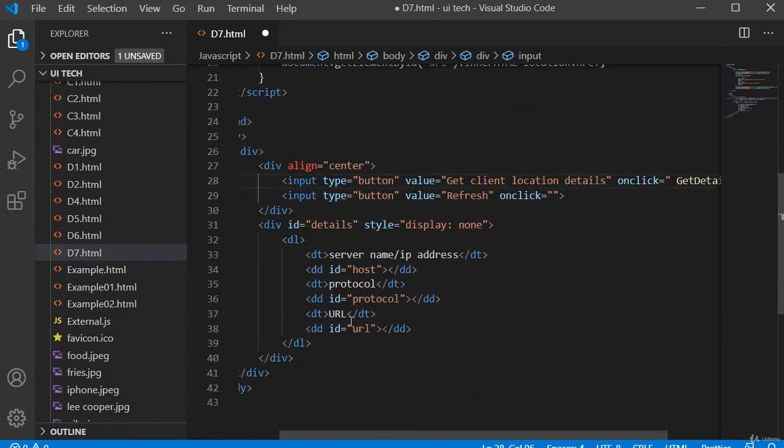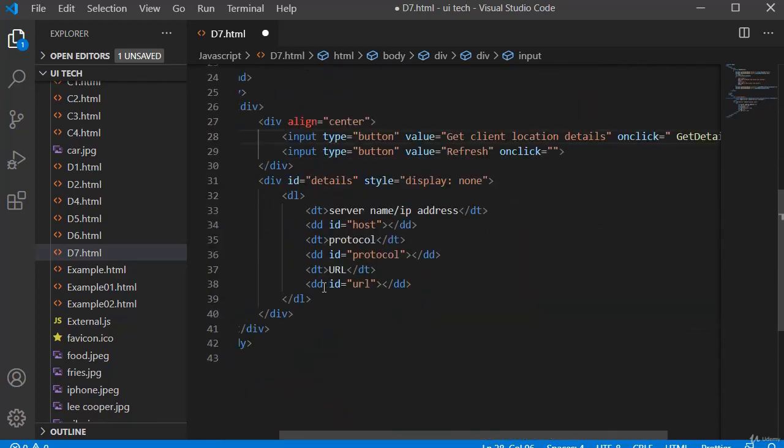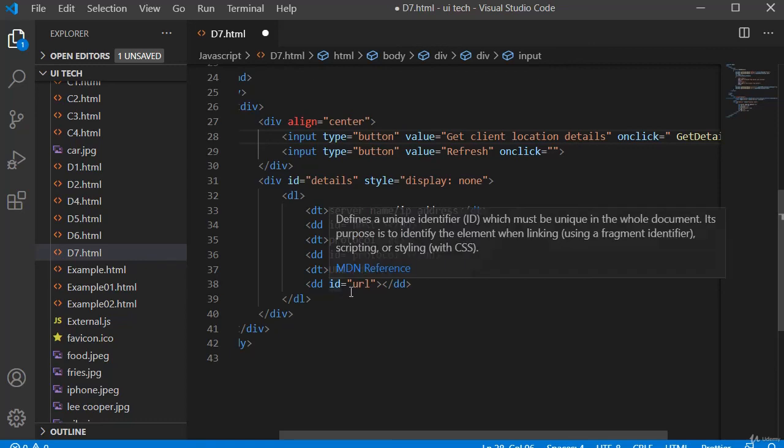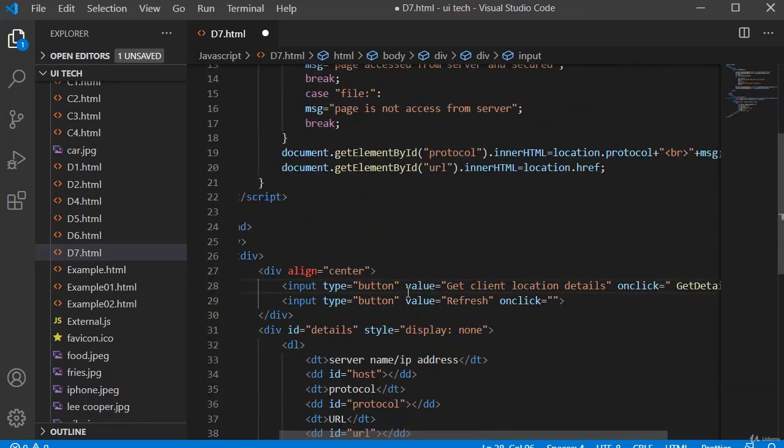Next, I want to get the URL of the client. I am using a data definition with id equal to URL. Here I am getting it by using document.getElementById URL .innerHTML equal to location.href. Location is a browser object and .href is a predefined property. By using this, I am getting the URL of the client, then I am storing it in my id URL, and that will be visible in my data definition of URL because I am using id equal to URL for this. This is how we can work with the location object.